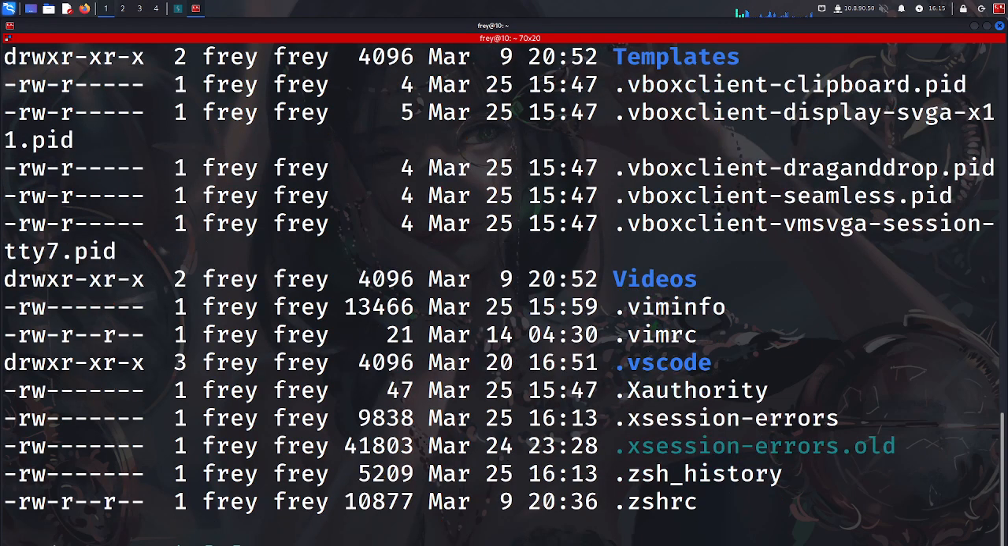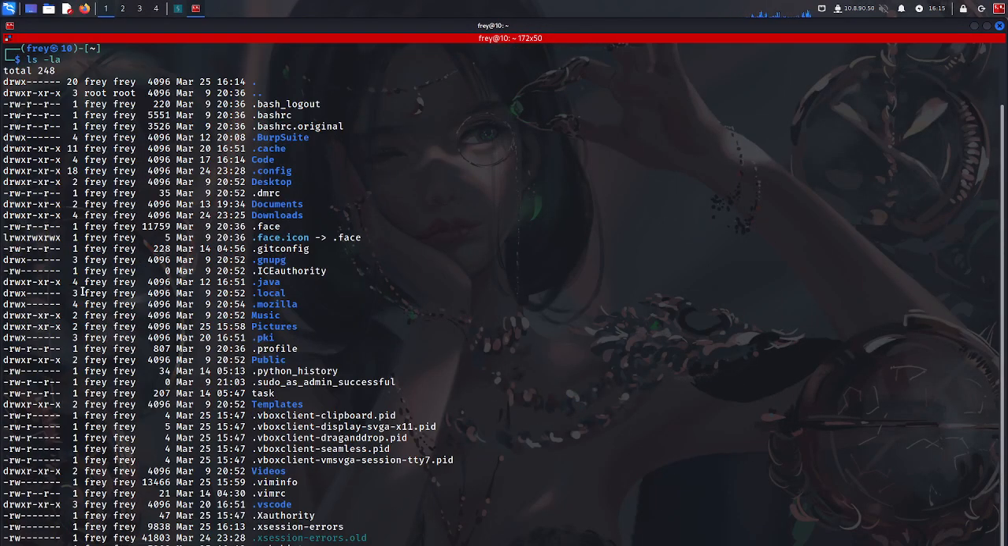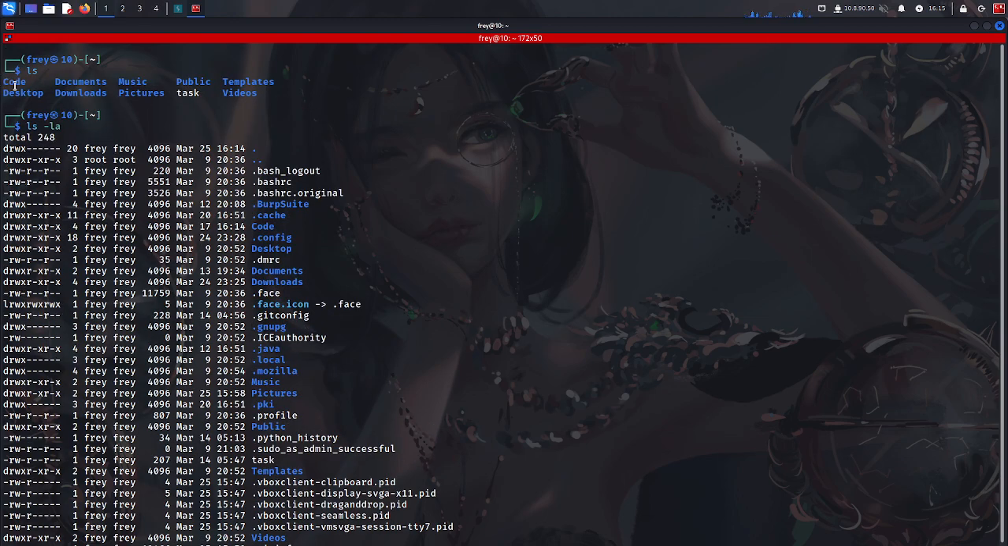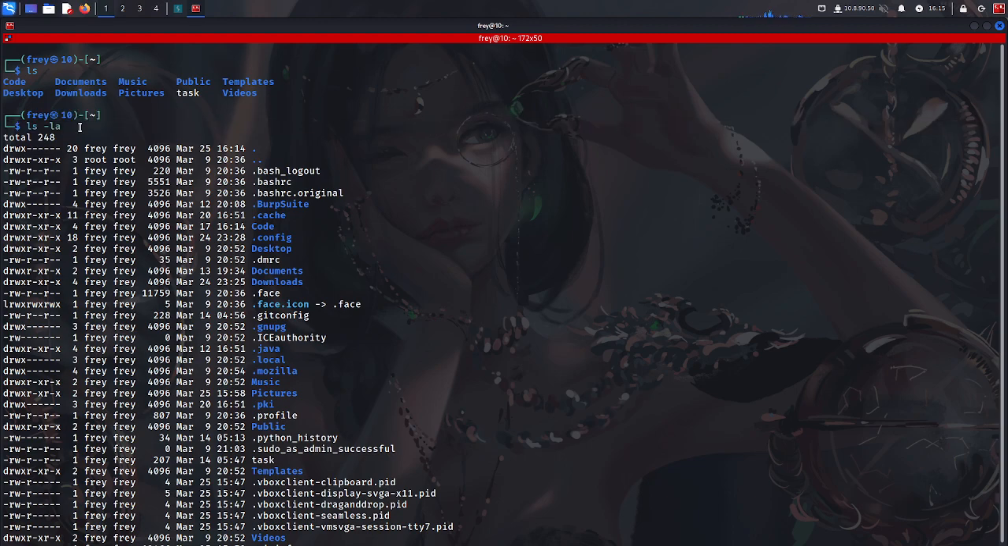So just do ls -la, and this will tell you the whole thing, what is going on. If you count how many things there are, you only have 10 things here, right? But when I do ls -la, it also tells me all the files here, including the hidden ones.